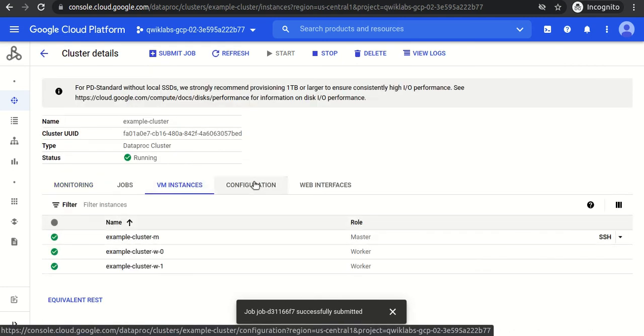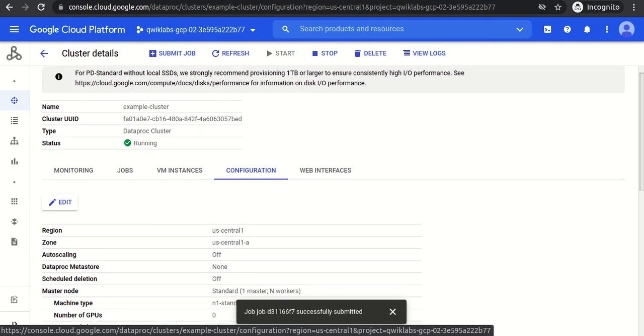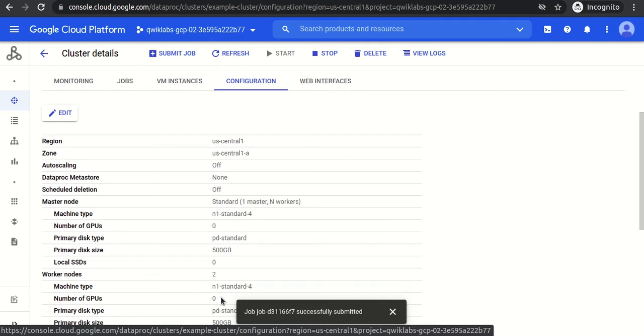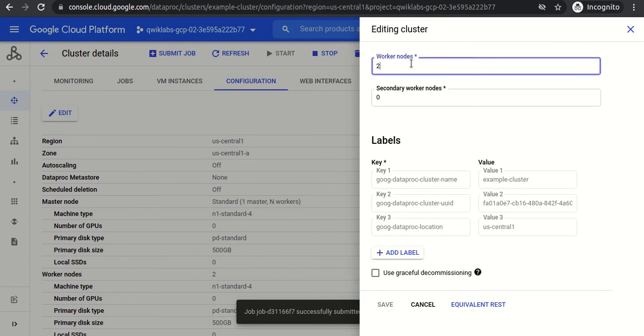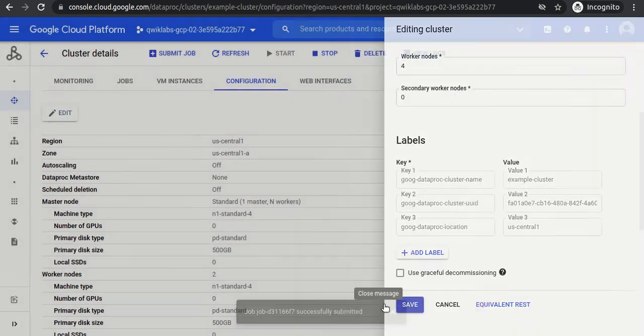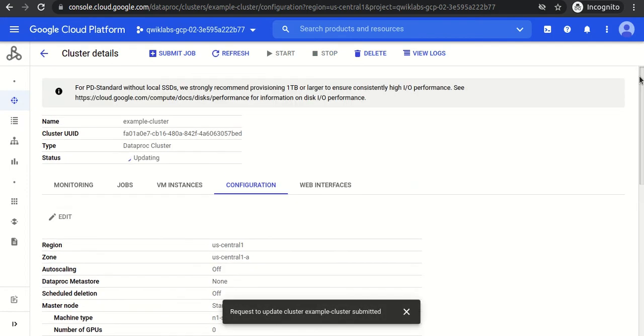Under the configuration we can see the settings, and right now we could see the 2 worker nodes, but if we want to increase to 4, we can do that by just clicking on the edit button, changing the worker nodes from 2 to 4, and saving. Automatically it starts updating the existing cluster.